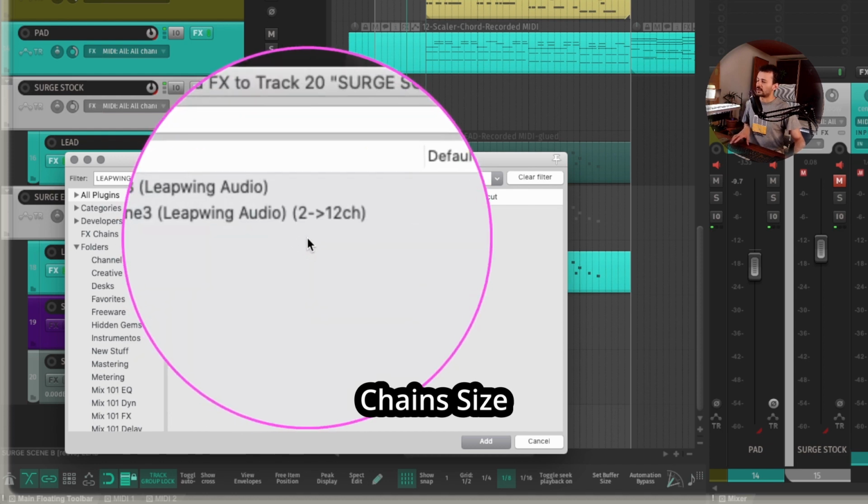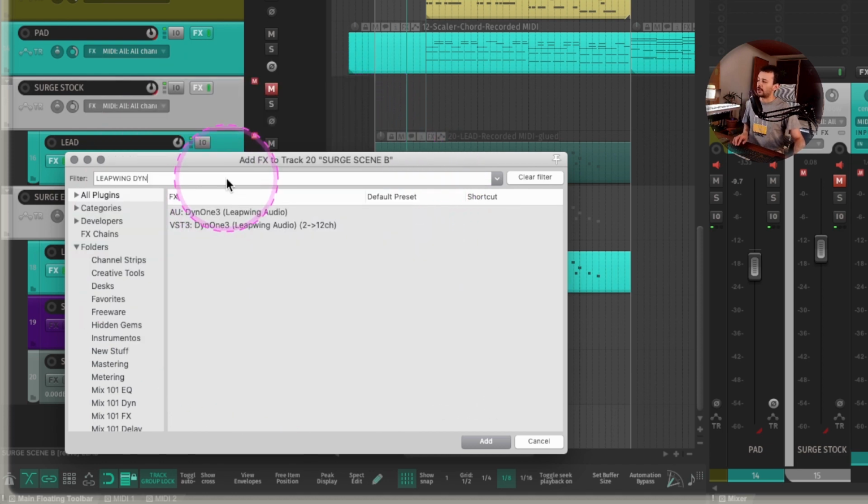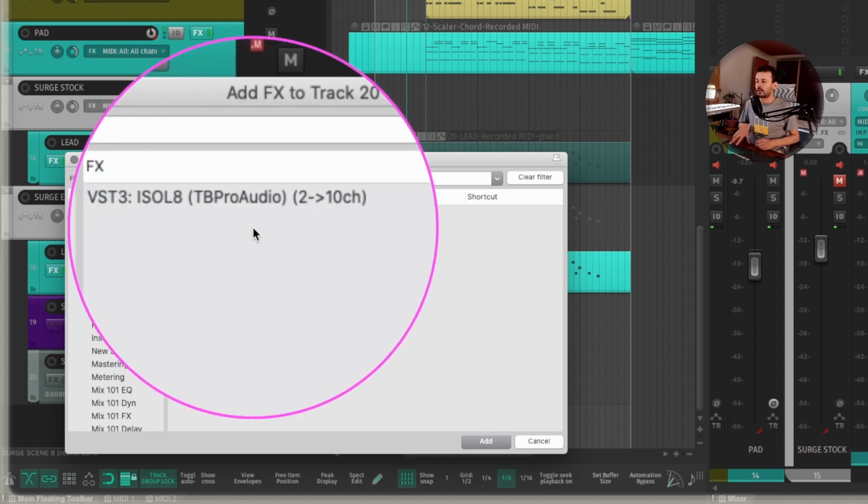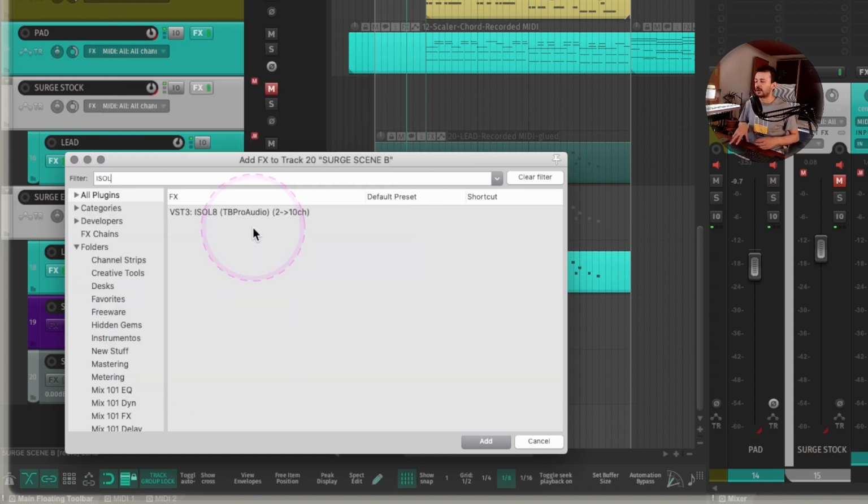For example, Leapwing's Dyne 1.3 has 12 channels output. For example, Isolate by TV Pro Audio has 10 channels output and so forth. Not every single plugin's VST3 version has multi-output. So check it out. Most of your instruments probably will, as long as they are VST3s.